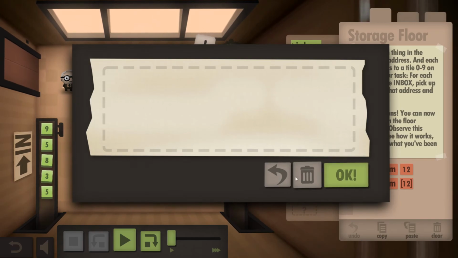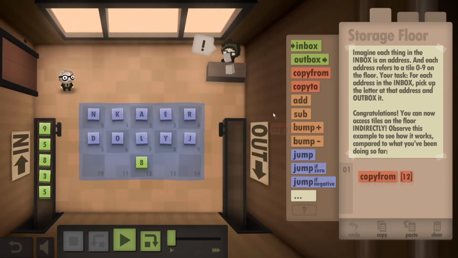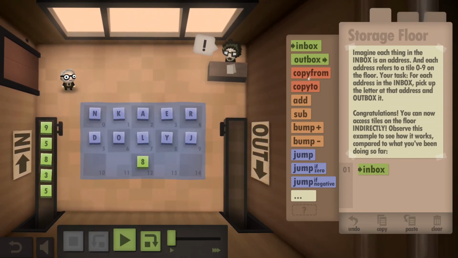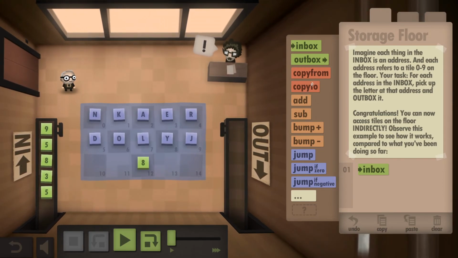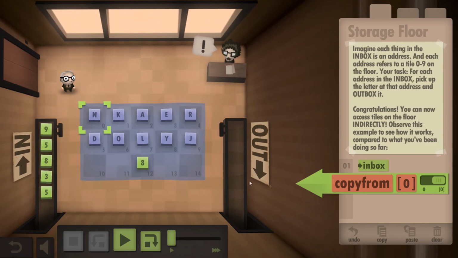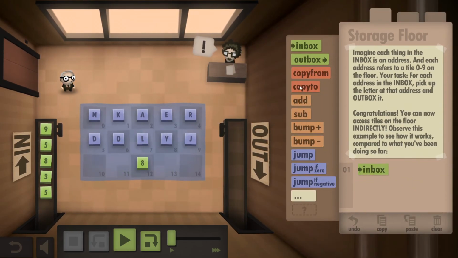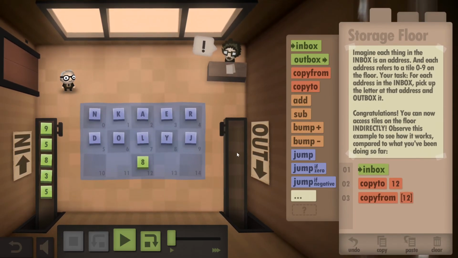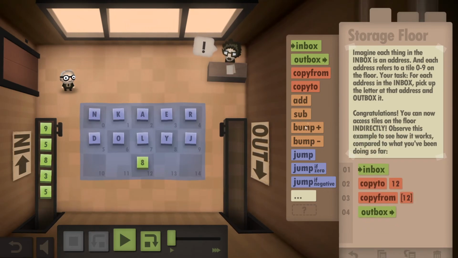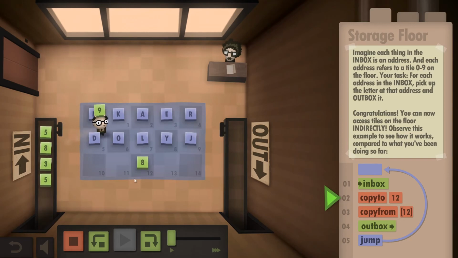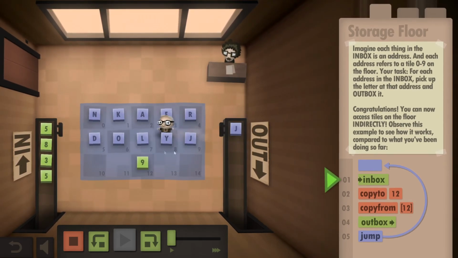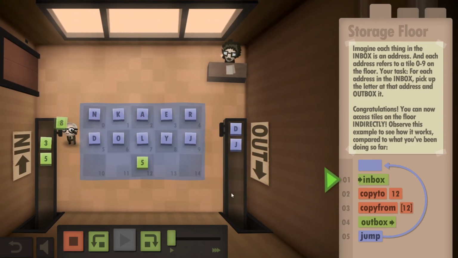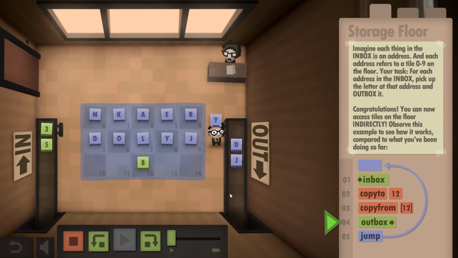So we're going to want to inbox. That much is pretty obvious. And then we're going to want to store in 12, I think. Yeah, so we do want to store it. So copy 2 here, and then copy from 12 indirectly and outbox. And then jump. So this should store 9 here, and then we will copy from... That's nice, it draws a little arrow to show you what it's doing there. Okay. This is looking good. That's cool. Alright.